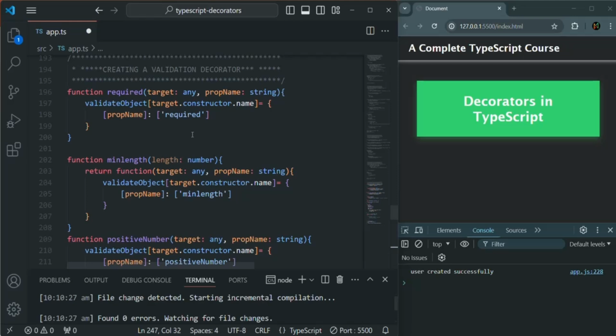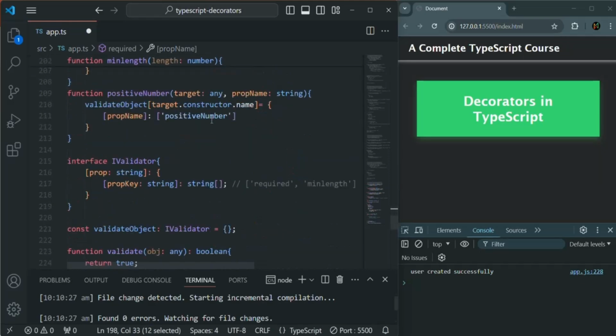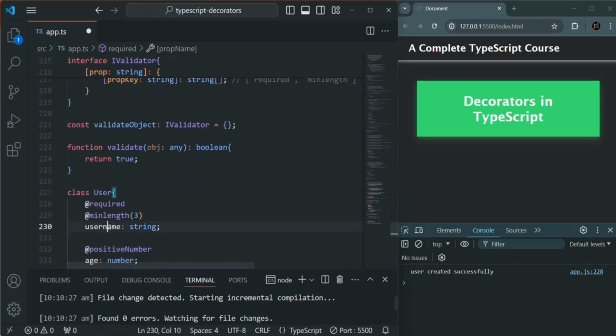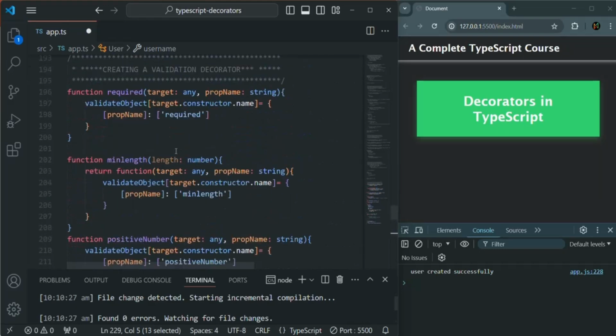Now with this implementation, we have one problem. The problem is that we are assigning a new array every time a validator function gets called. For example, on this username we are using two validators, min length and required. We have learned that the decorator functions get executed from bottom to top. So in this case, first this validator function will be executed, and to the username property it is going to assign an array where we will have one string value, min length.